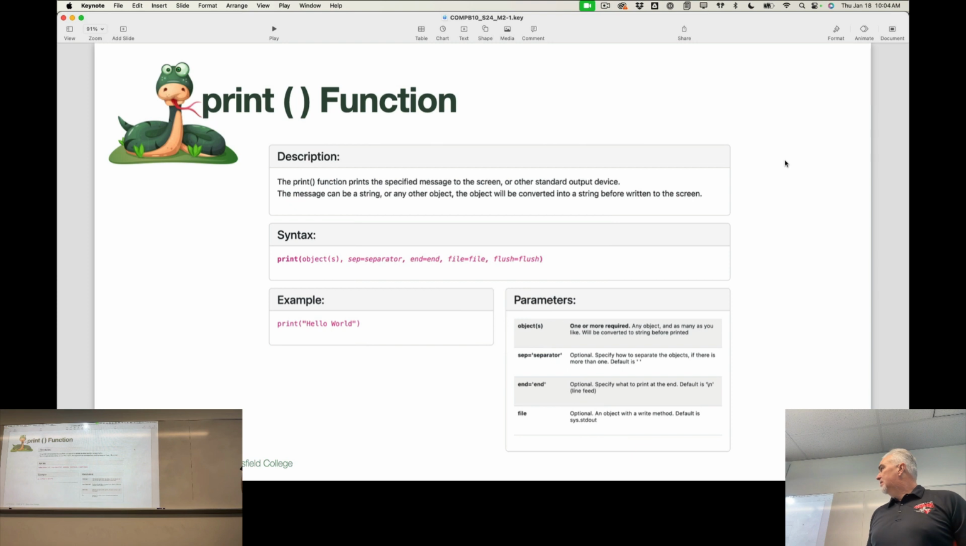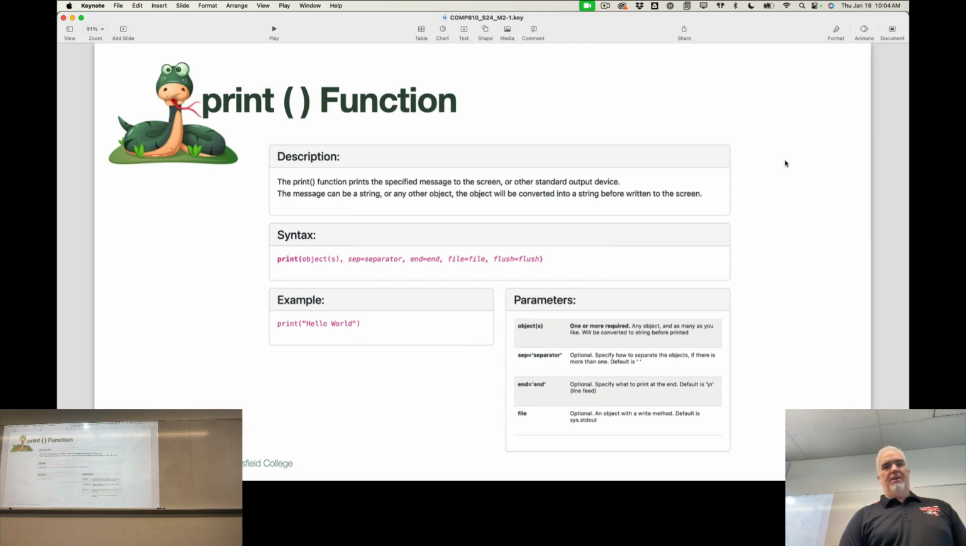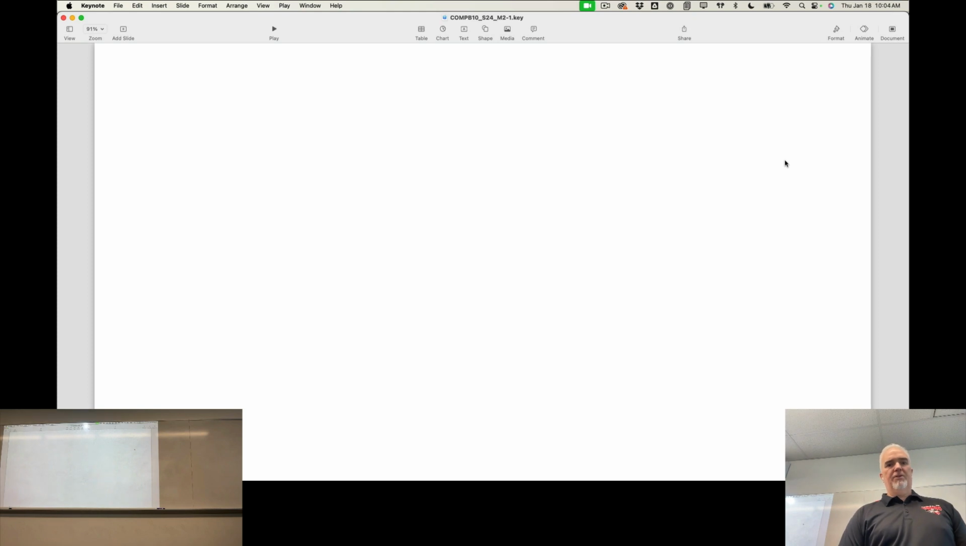By the way, this is a screen capture of the function reference that's in Python that's linked to from Canvas. So if you want to go back and look at what are the details of all of these functions, that's all in there. So this is exactly what you'll see if you go into that function reference.